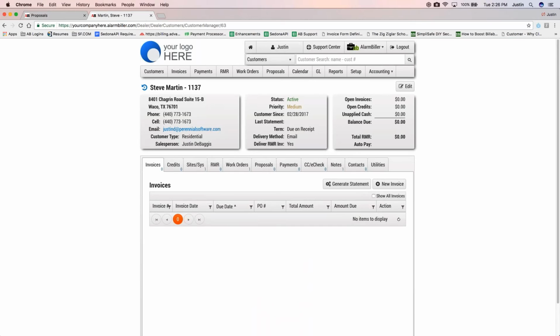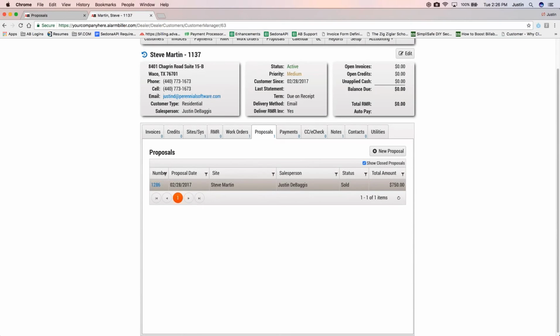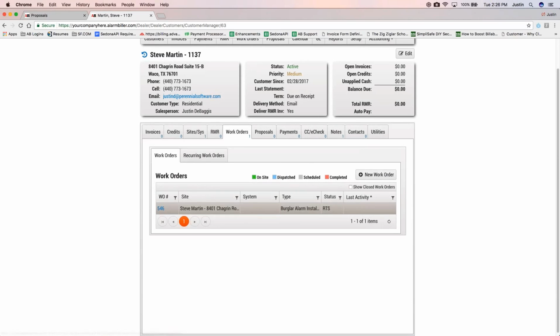And if I go into the customer now, you'll see Steve's automatically changed to an active customer. That proposal is now closed and it's turned to sold within the customer profile. So we'll always have access to that. And then here's the work order that's sitting as ready to schedule and open within that work order queue. And you can refer to some of my other webinars where I went over scheduling and the work order queue in the first of these series to show the best practices for scheduling these work orders within the system as well.